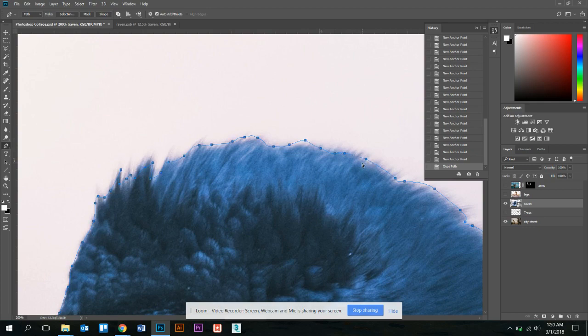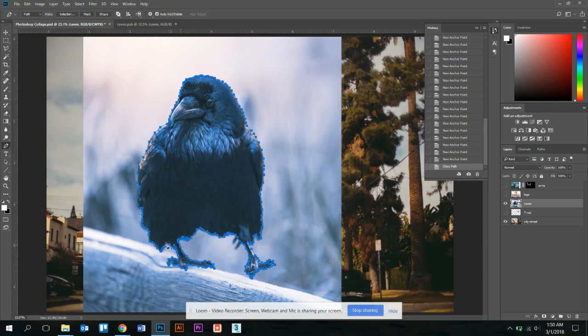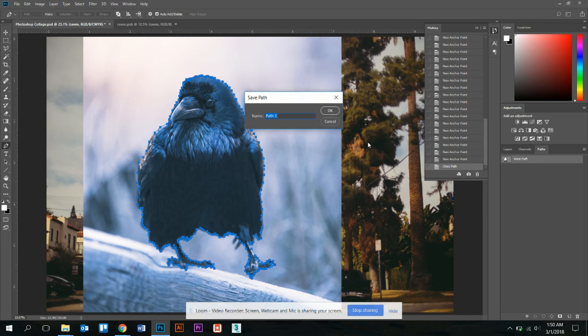I'm going to zoom out by hitting Control 0. And you can see all the little anchor points forming my path. They're right around the edge of this raven. Okay, I'm going to go to my Paths palette. It's right by the layers and the channels. Paths. See, that's a work path I just created. I'm going to double click it and name it Raven, so it doesn't get accidentally deleted if I do a new path, because it will overwrite the last one.